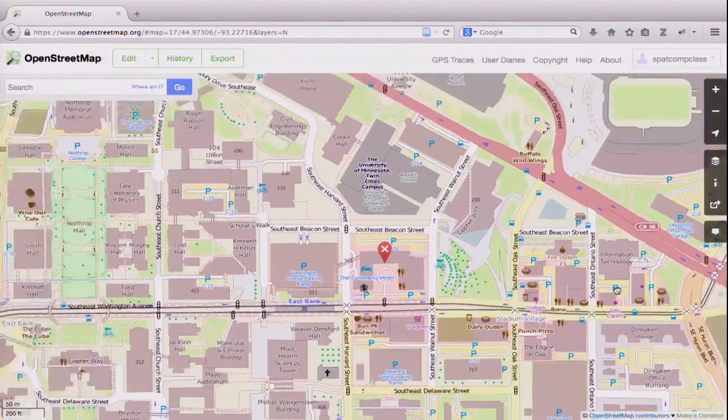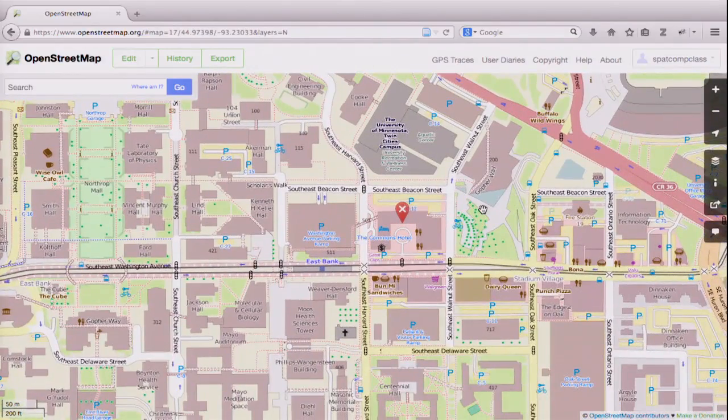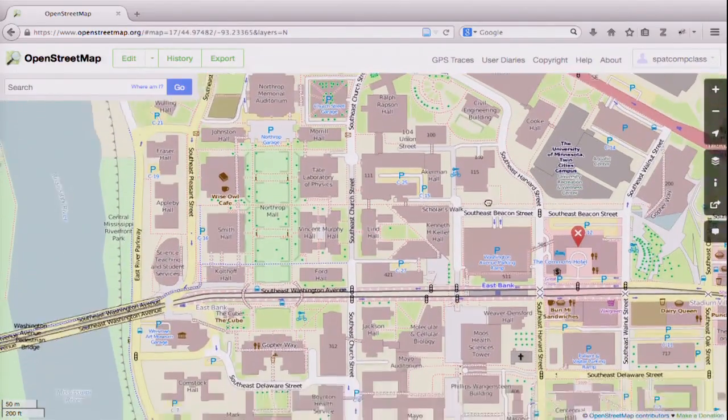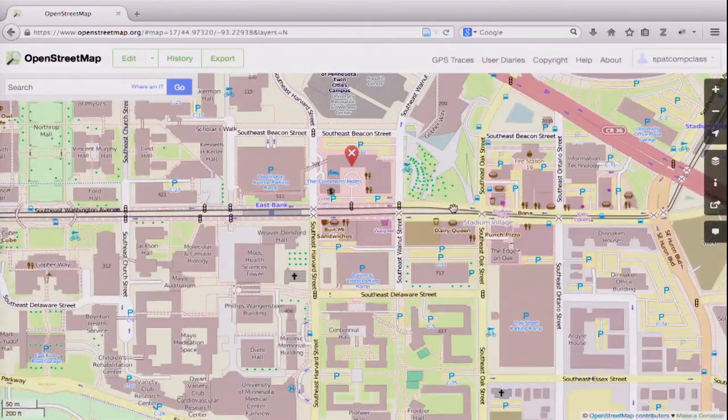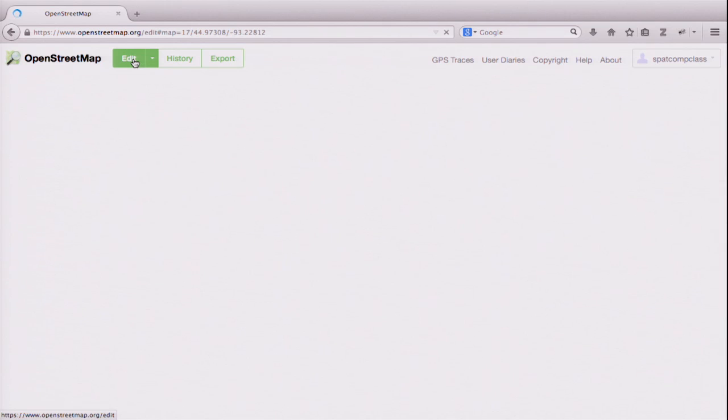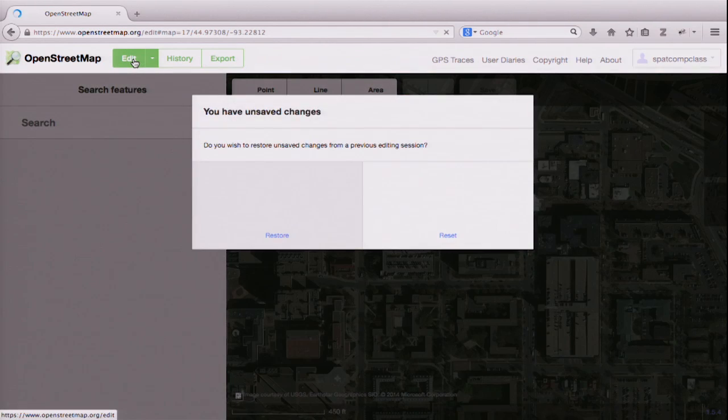But here's the actual real map. You can also go to the map just by going to openstreetmap.org. Here we can zoom around. This is the University of Minnesota. You've seen this map a couple times today. If I click edit, you'll see that the entire map becomes editable by me, which is totally crazy.